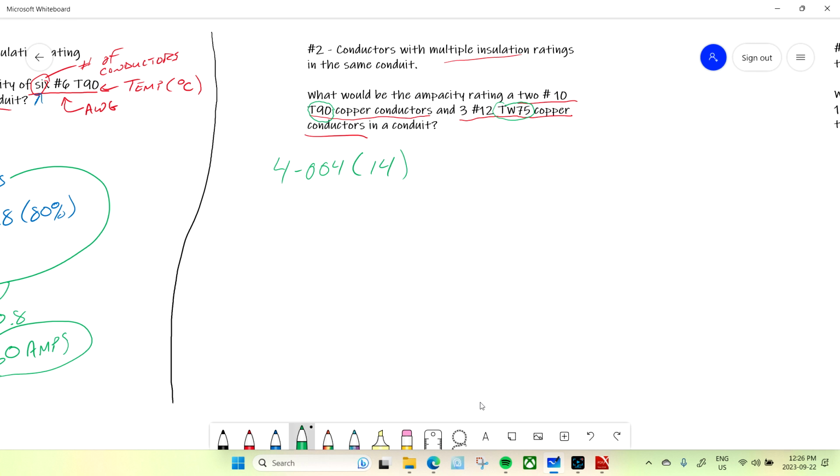But either way, let's solve this one. It's very simple. First step, as always, let's go get our baseline values from table 2. Okay, so our number 12, well, we'll start with the number 10 as I read it here. So our number 10 T90s are going to equal, and then our number 12 TW75 are going to equal. Before I write this out, see if you can figure this one out. What are the values of each one?